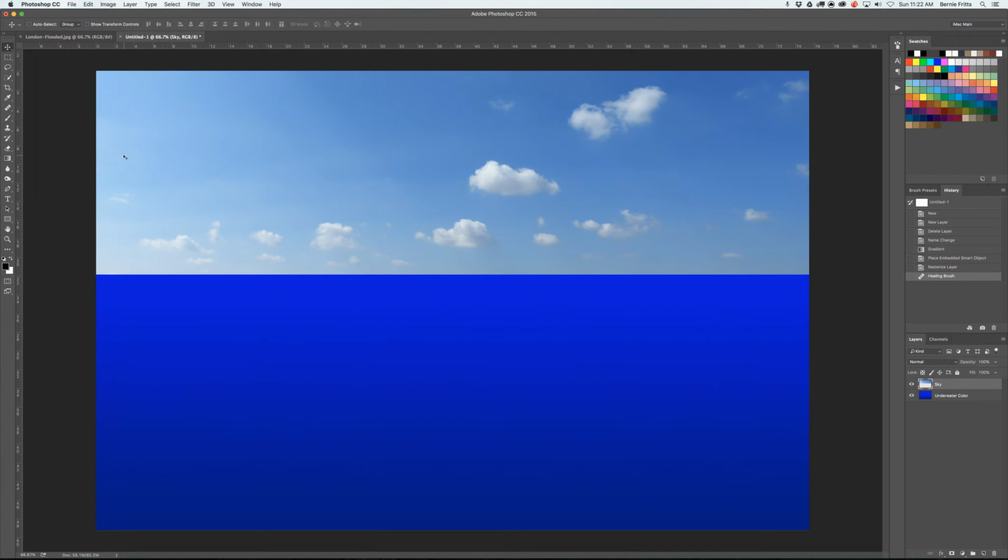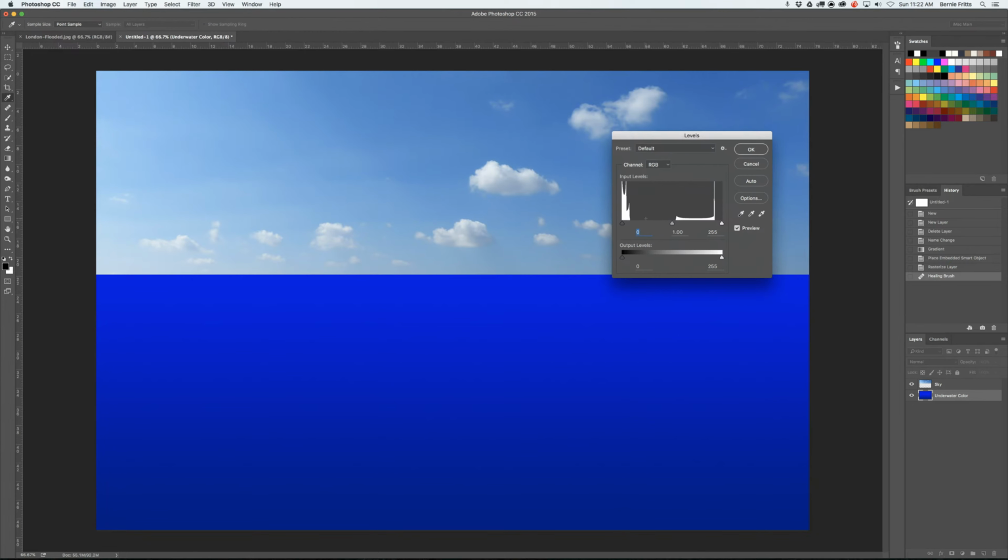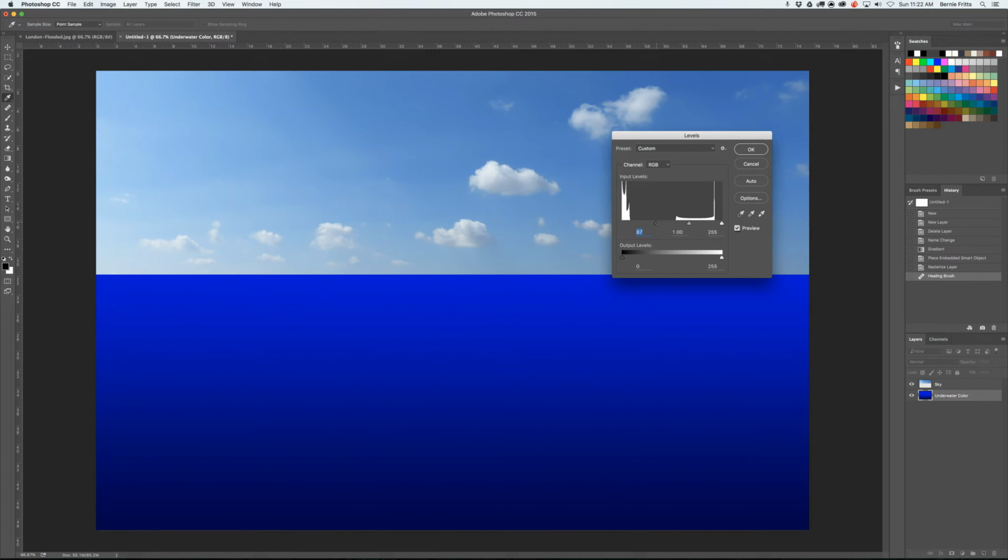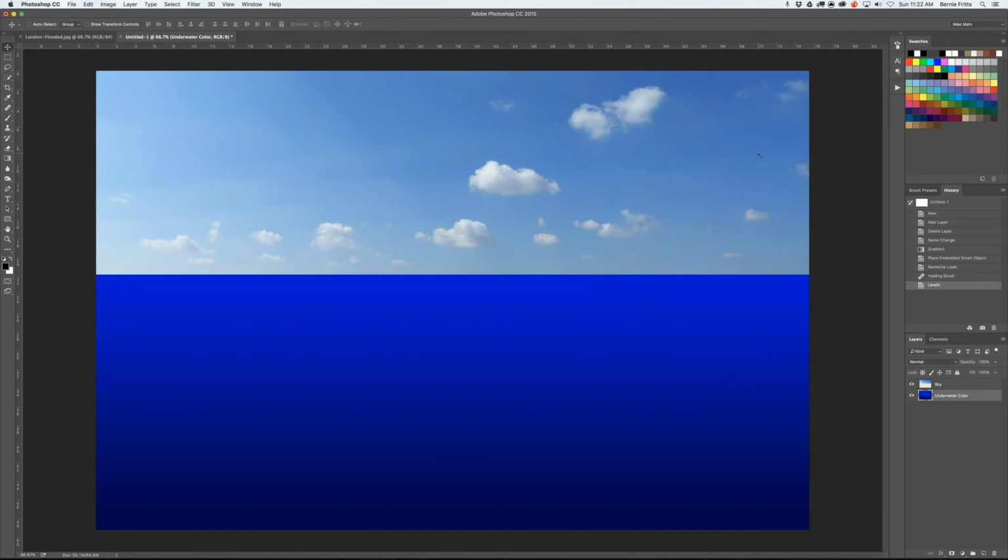We've got the sky, we've got the underwater piece, and it looks kind of weird. It doesn't really fit. I'm going to select the underwater color, and adjust the levels and get it a little darker. There we go. So that way, whatever you start out with, you can always modify later on.